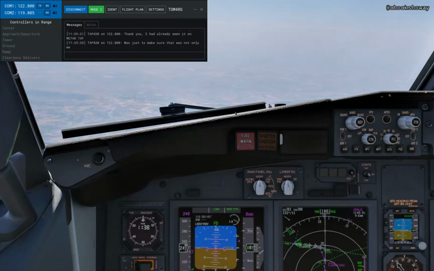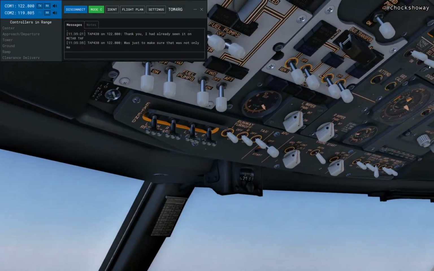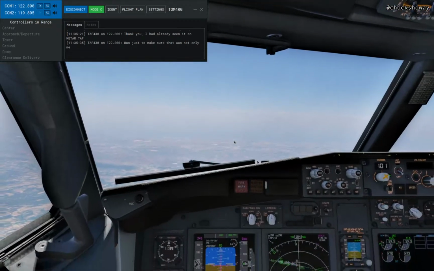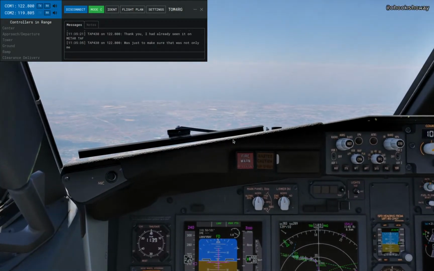So we are below 10,000 feet. Let's get some lights on. Let's get the seatbelt signs back on. Logo signs on. Okay, the cabin is secured. Have a good flight. Cabin is secured. And then let's just try and keep descending.